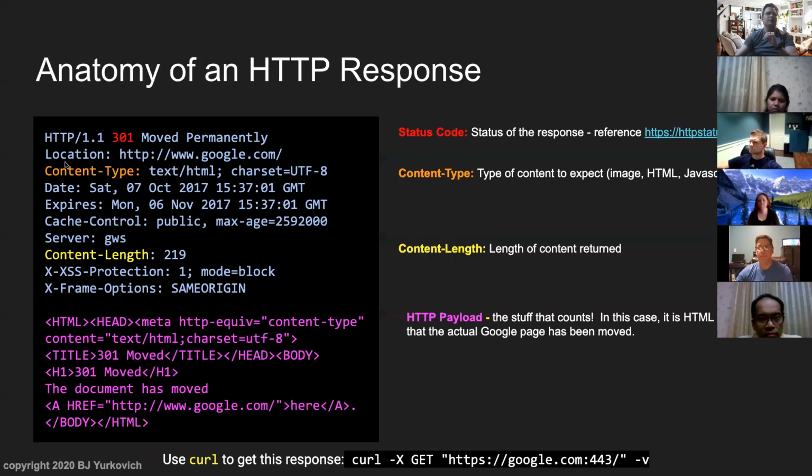And so an example of this is 301 moved permanently. So 301 stands for moved permanently. I'll show you some more HTTP codes. What the location is, content type, it's sending back text and HTML. Got the date, some expires, got some cache stuff, the server, content length, 219 bytes. Get a few other what we call headers, HTTP headers, which are key value pairs.